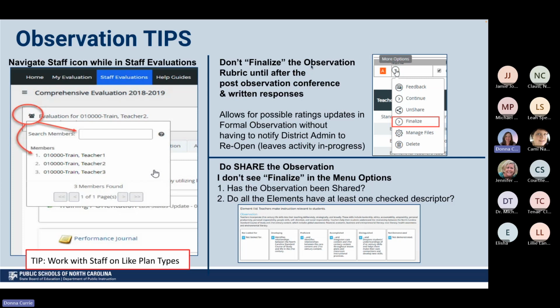Also, do not finalize the observation until after the post-observation conference and any written responses that might need to be done, any signatures. Finalizing before you have that meeting means you would have to reach out to the district administrator to unlock plans, reopen plans. So just waiting to finalize until after that meeting happens will prevent you from having to wait on someone else to open that plan back up for you. So don't finalize. You can share the plan, and we do recommend going ahead and sharing, but you can't finalize until after that has also been shared. But remember, save time by waiting to finalize until after you have those meetings.